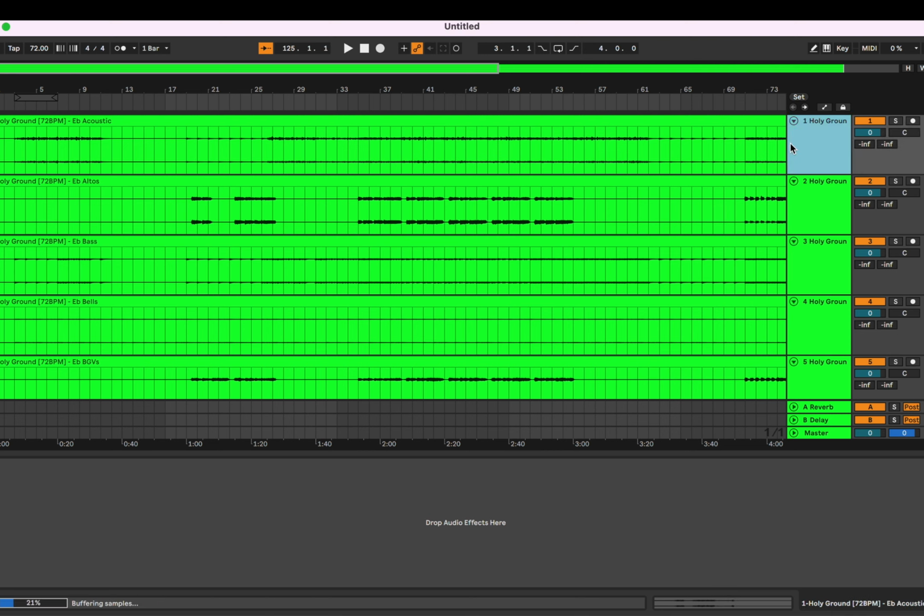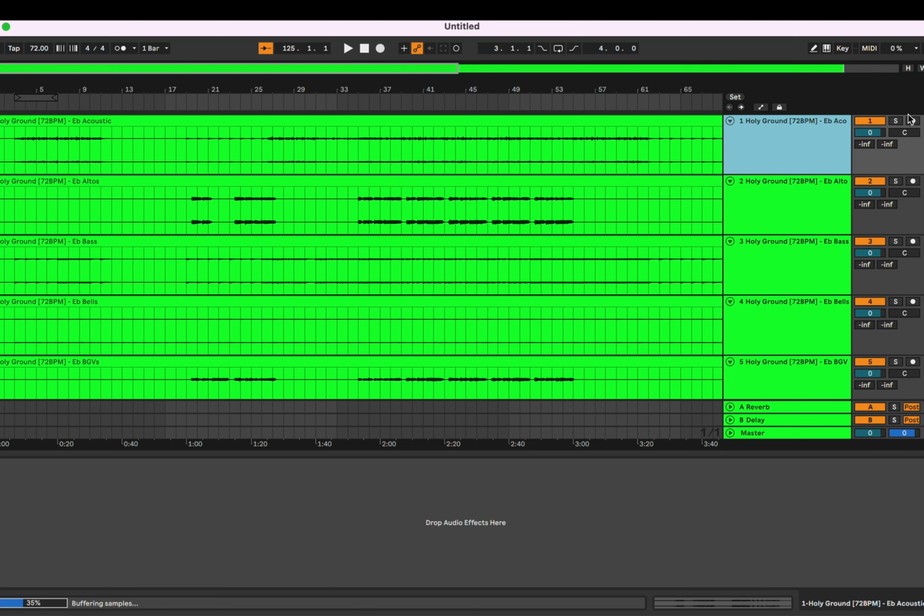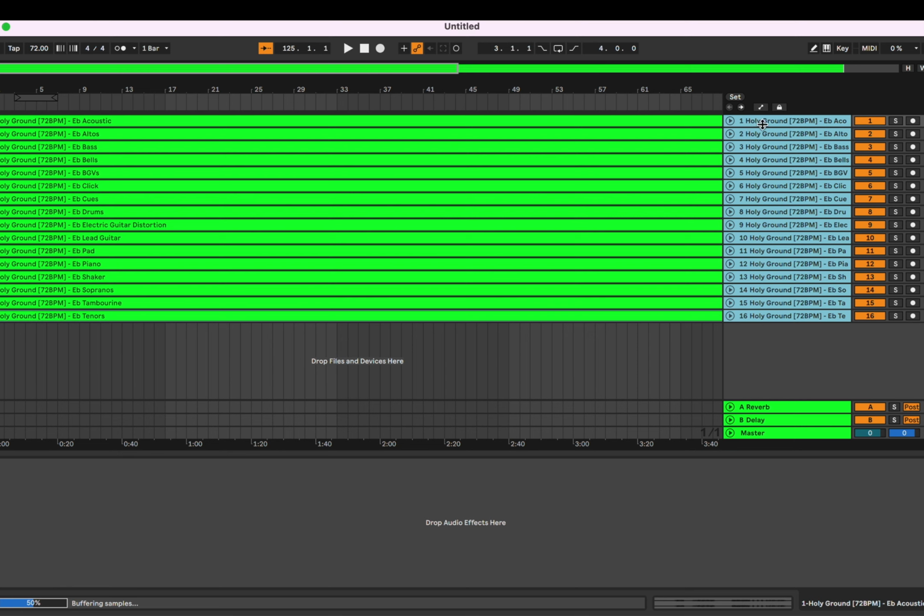So there you go. Now we're going to make this a little bit wider so we can see the names. Let's select all of these and shrink them a little bit. As you can see, they're all named Holy Ground, yada, yada, yada. So we're going to rename all of them quickly just by their instrument names. Acoustic. Let's see here. Altos. Bass. Bells.